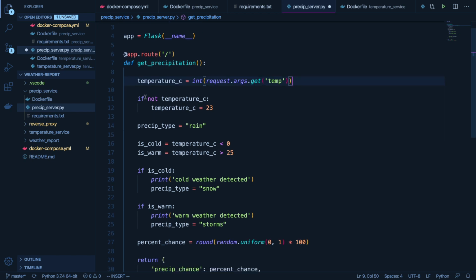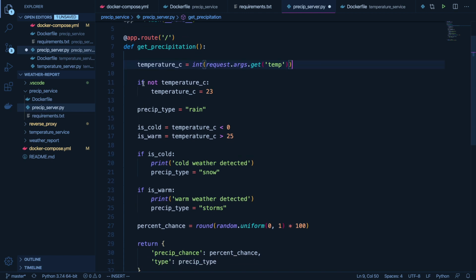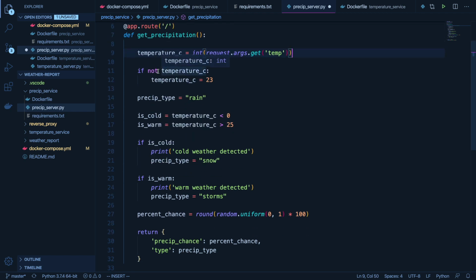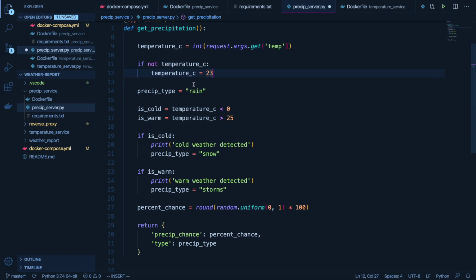So this is pretty contrived, obviously, but I thought this would be something more interesting than just putting out some static data. There's no query string validation here or request validation whatsoever. So of course, it's fragile. It's, again, just for demonstration purposes. So if that temperature is not provided, then we're just going to set the temperature value here to 23.